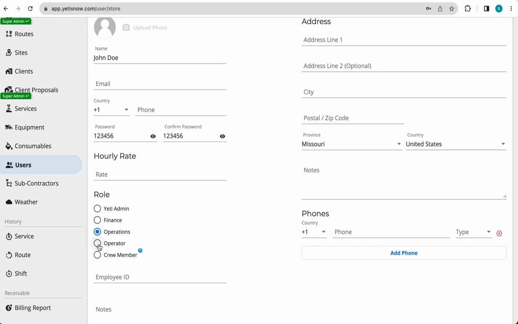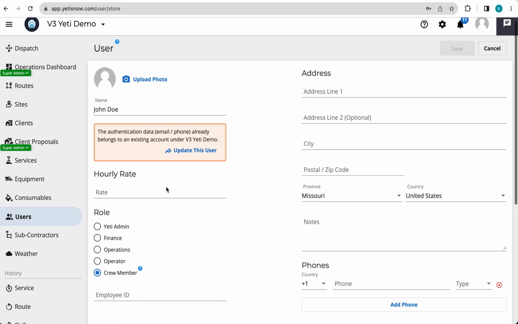The last user with any ability to log in, that is, would be operator. I would say probably 90% of the users that you add will end up being operators. The operator can only log in to the Yeti mobile app. And again, the Yeti mobile app experience will not change for any of these four users. The last person here is going to be a crew member. And when I click crew member, you're going to see a lot of this information go away. When I select crew member, this person cannot even log in on the mobile app. They can't log in at all. They can only be selected as a member of a crew.